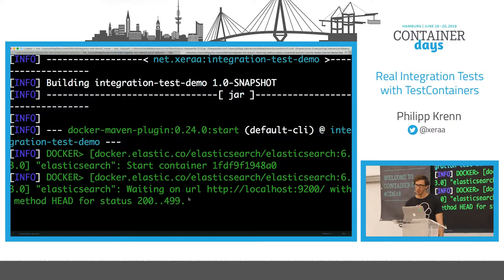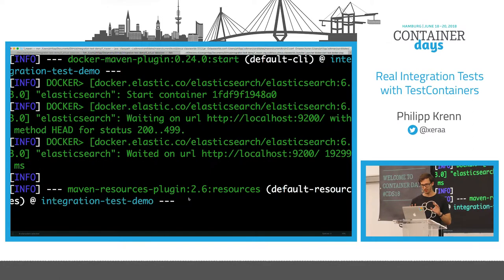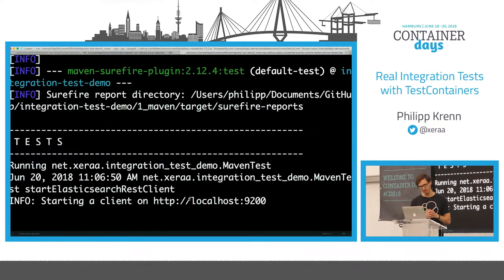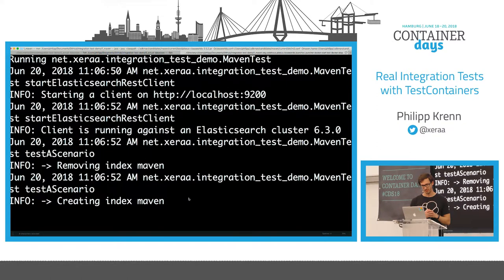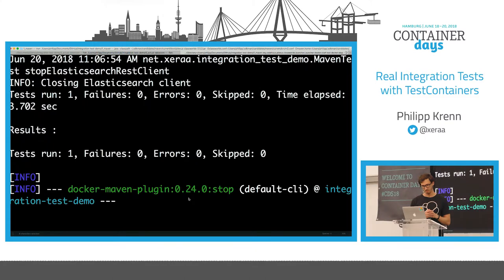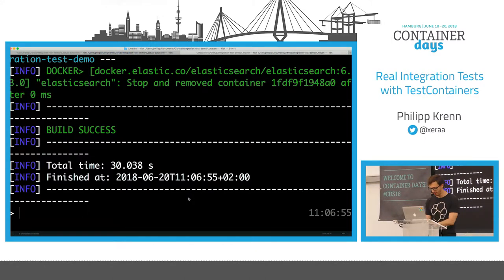It's waiting. So the waiting probably takes 20 seconds or so until my Java process has come up from the container. And as soon as that is up, it will then try to run my tests. And hopefully it comes up and succeeds. OK, it has come up. It's working. And that's all good.